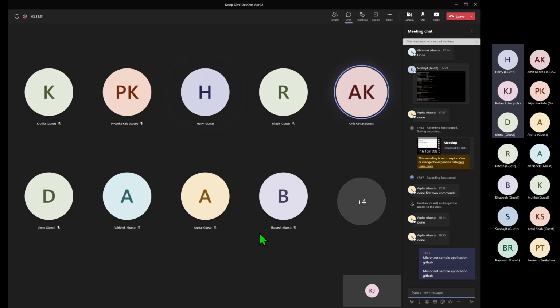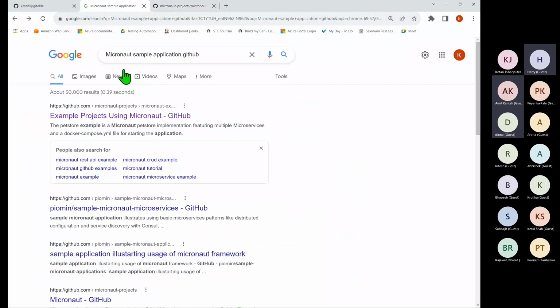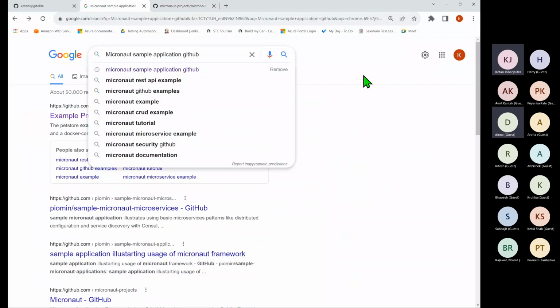Okay, you search on Micronaut. Can you see here on my screen now? Micronaut sample application GitHub. Okay.